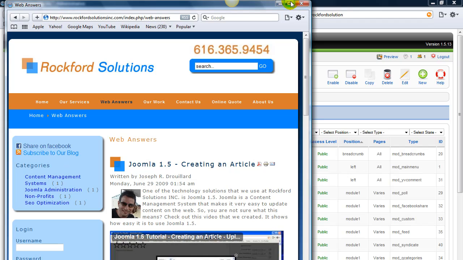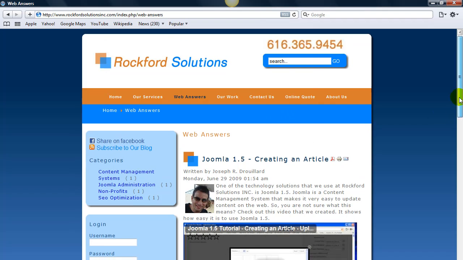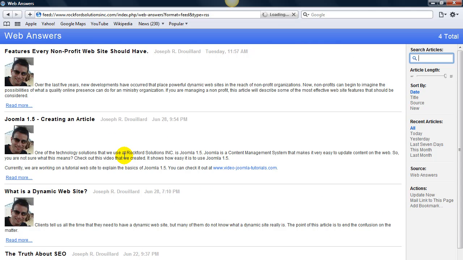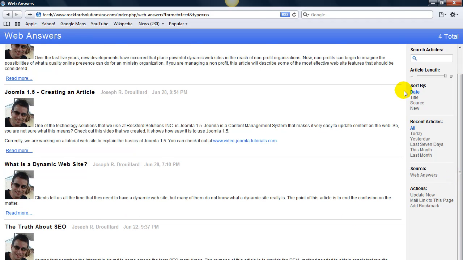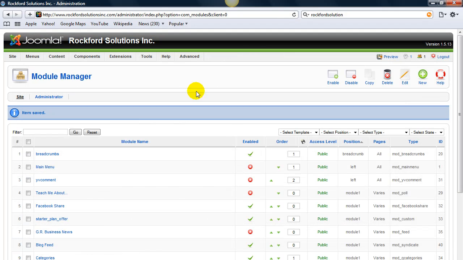Now, what happens when somebody's actually on this page? If they're on the page and they're reading it and they like what it has to say, they can click right here, subscribe to our blog, and boom, this comes up. And then they can actually subscribe to it on this feed reader. And that's how to set up an RSS feed on your Joomla website.